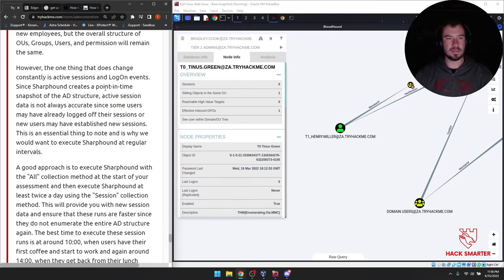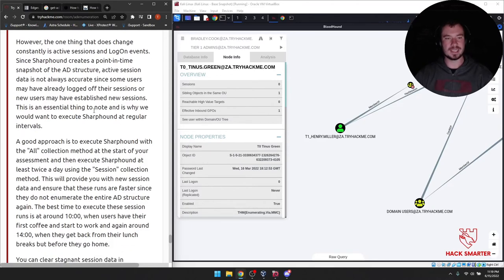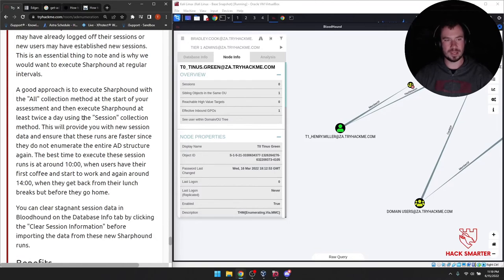Since SharpHound creates a point-in-time snapshot of the AD structure, and that's important, active session data is not always accurate, since some users may have already logged off, like Henry Miller may have already logged off, or other users may have established new sessions. This is an essential thing to note and is why we would want to execute SharpHound at regular intervals.